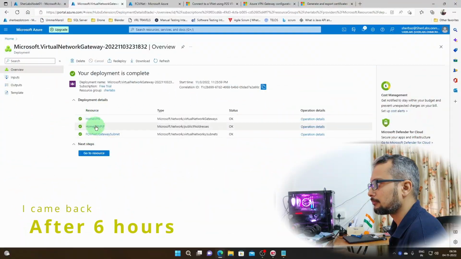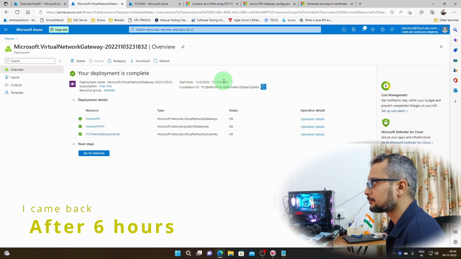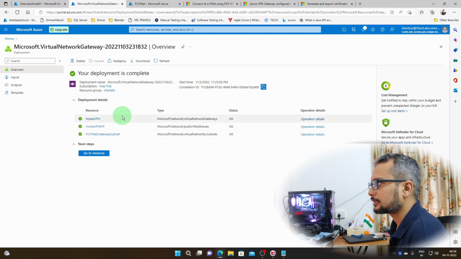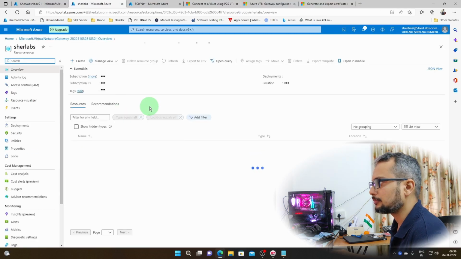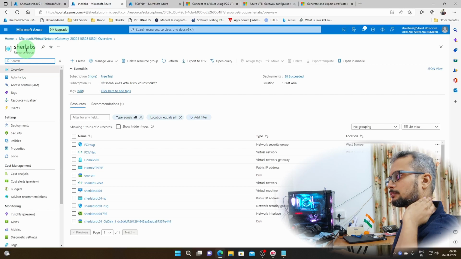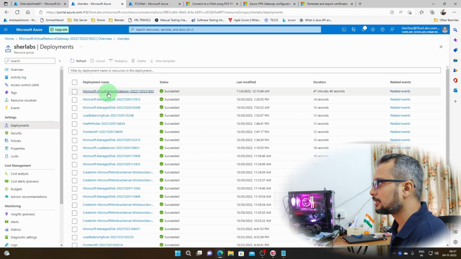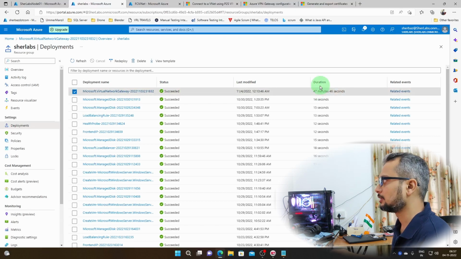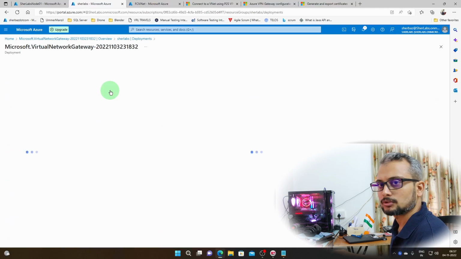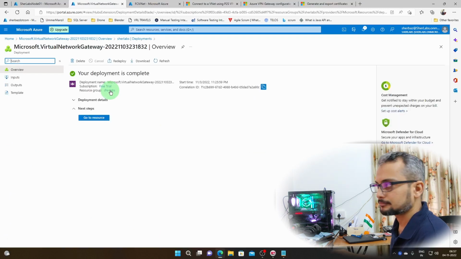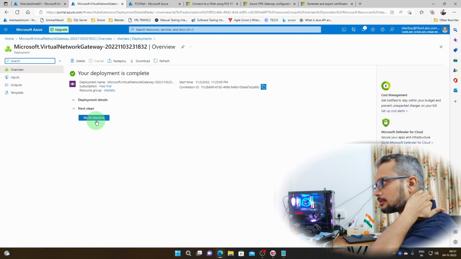Okay, now we have the VPN gateway created. All the three have completed. But here it says it started at 11:25 p.m. my time. Let's see how much time it actually took to create the VPN gateway. We have to go to the resource group, go under deployments, and you'll see the deployment for the virtual network gateway. It took exactly 47 minutes and 46 seconds. That's the time taken for the virtual network gateway Basic.